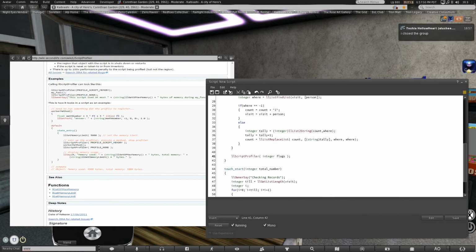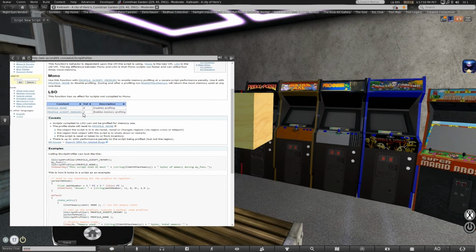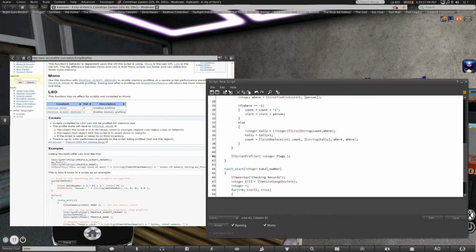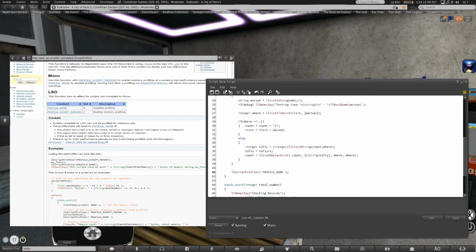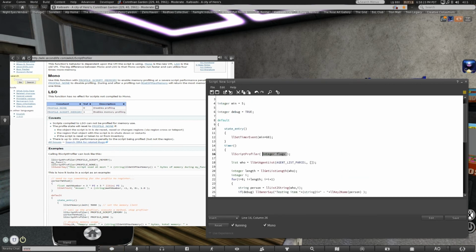So I just copy and pasted the script profiler into place. Trying to get it, it won't let me actually select that, so I'm going to have to enter those manually. Profile none. Profile, script, memory.